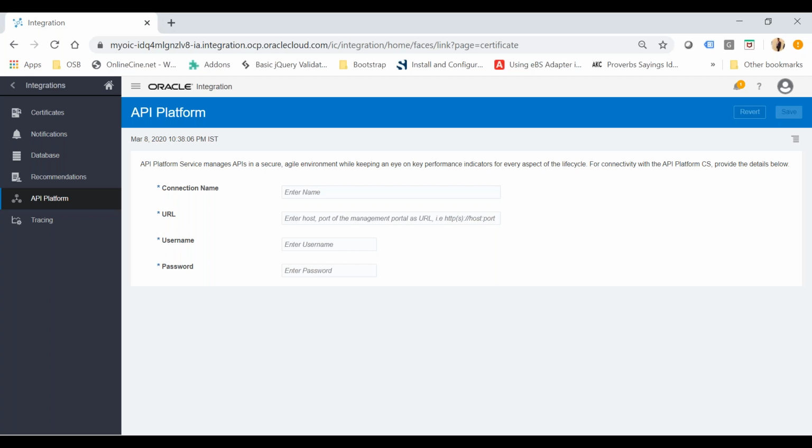Connection is what? Can you come again? Connection name is the meaningful name. You can give anything, right? API CS. This is not predefined. This is the name of your choice. You can give API CS, or API CS connection. You can give a name as well. But here you have to give the URL of the API CS.